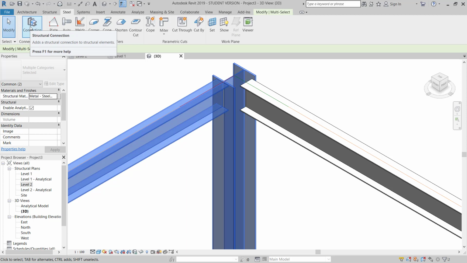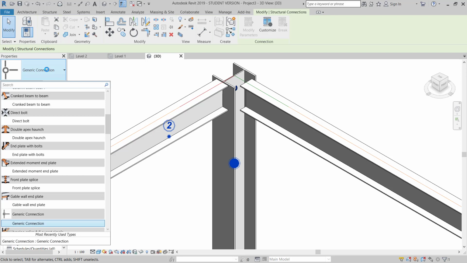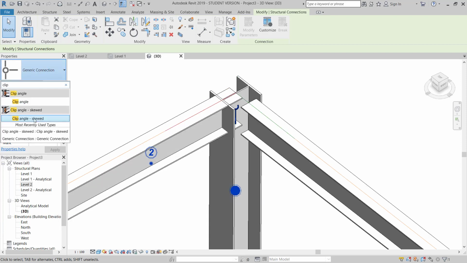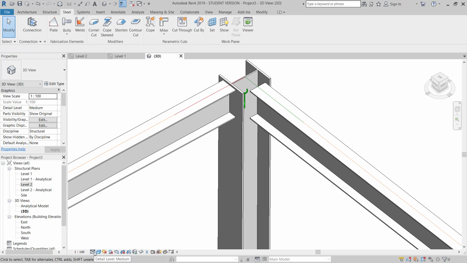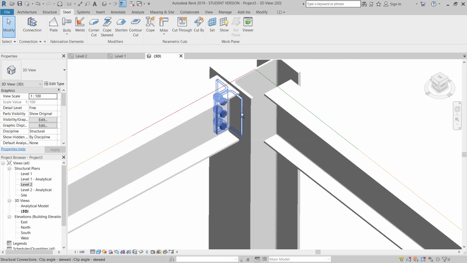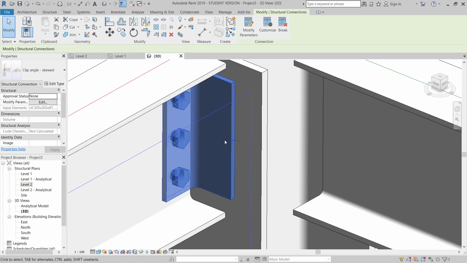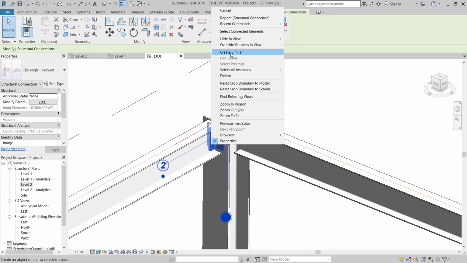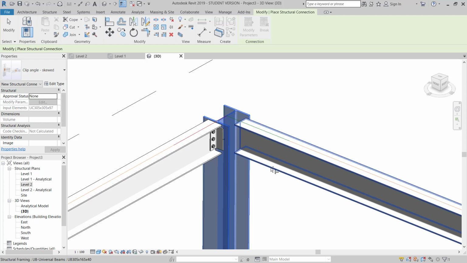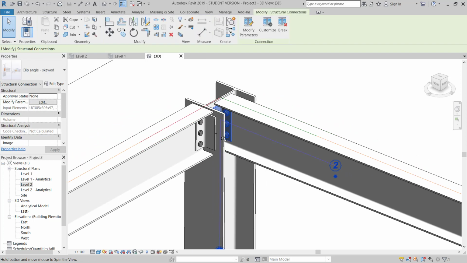Now I will move to steel and I will click on the connection. So it will show like this. Now from here I have to choose the connection type. Clip angle, this is the connection. Now I will change the detail to fine. So I can see here, this is the connection it's showing. Here also I will connect the same, or I can select this one. I will create similar column, then control select beam, enter. You can see this side also connected with the same connection.